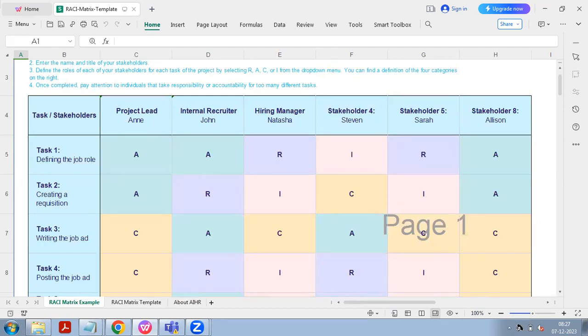Stakeholders should be consulted. There are three stakeholders. Sarah should be informed. Allison is another stakeholder and should be accountable. So for this task too, you will have to identify who is responsible, who is accountable, who is informed, and who is consulted. If I take a team of project lead, internal recruiter, hiring manager, and stakeholders, I am the project lead and the internal recruiter is accountable.